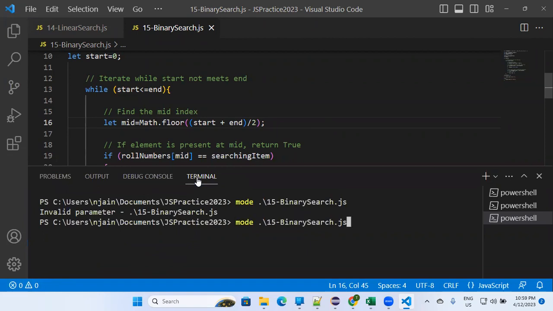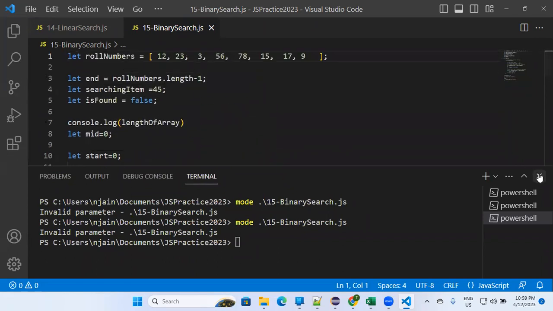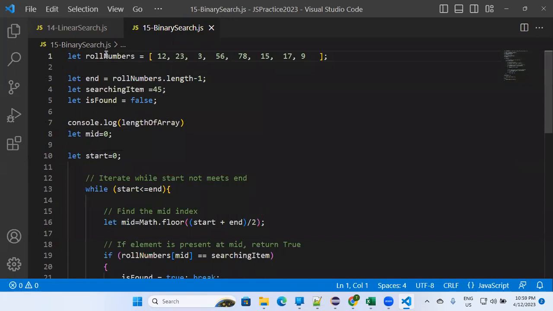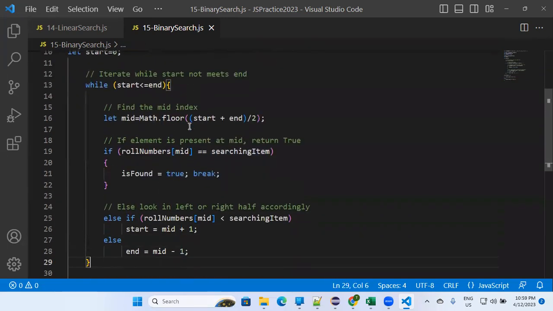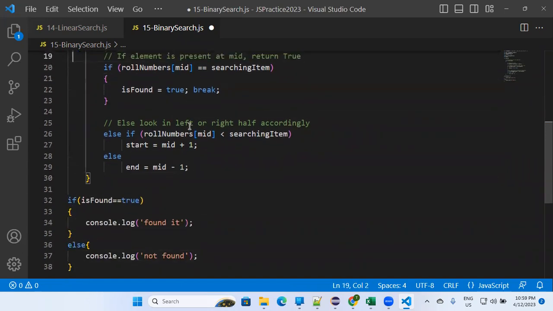Going back to the terminal. It says invalid parameter, but it's not saying where. It's saying about the parameter part. Give me one minute. Roll number is fine. End is fine. Searching item is fine. Is found is equals to false. Okay. Console.log 8. Just a minute. Start is 0. Okay. This is our start of this while. End of the while is done, and if else. All things look good to me.